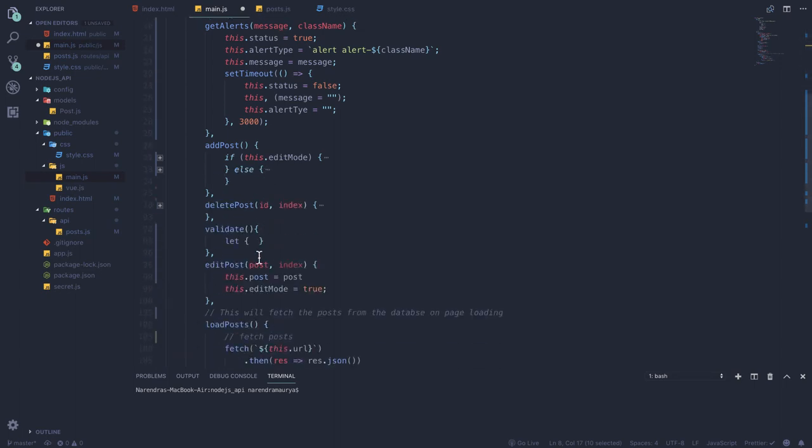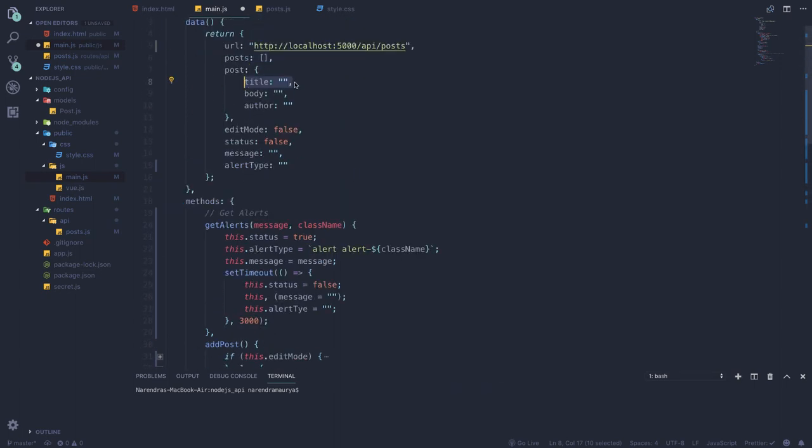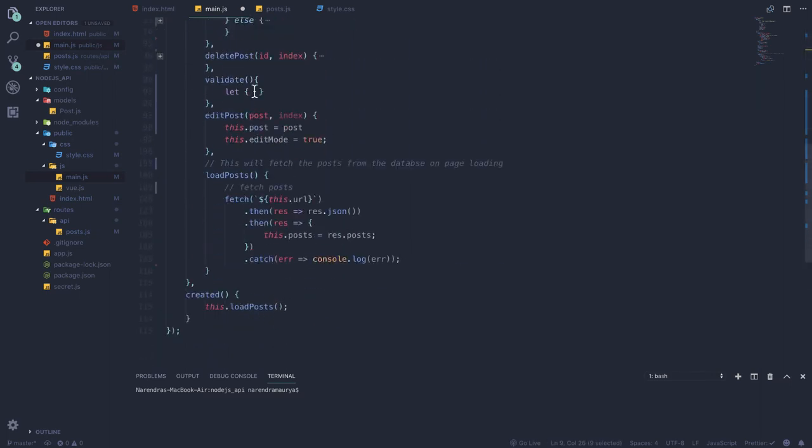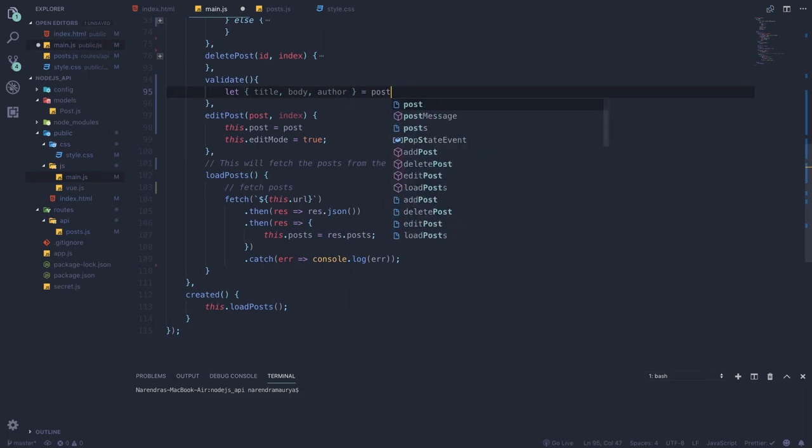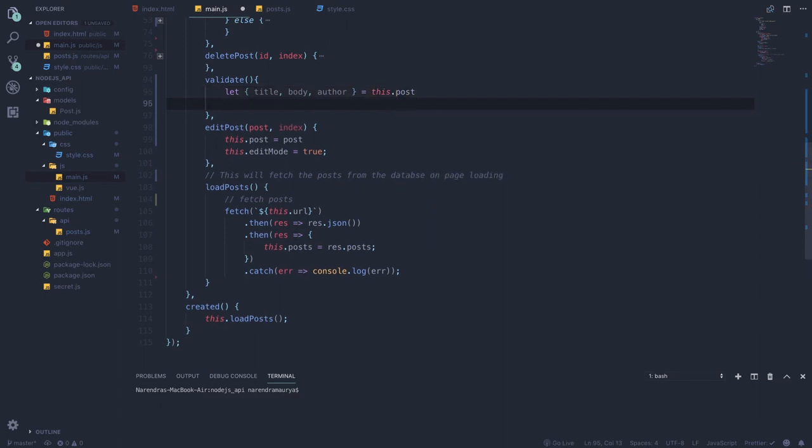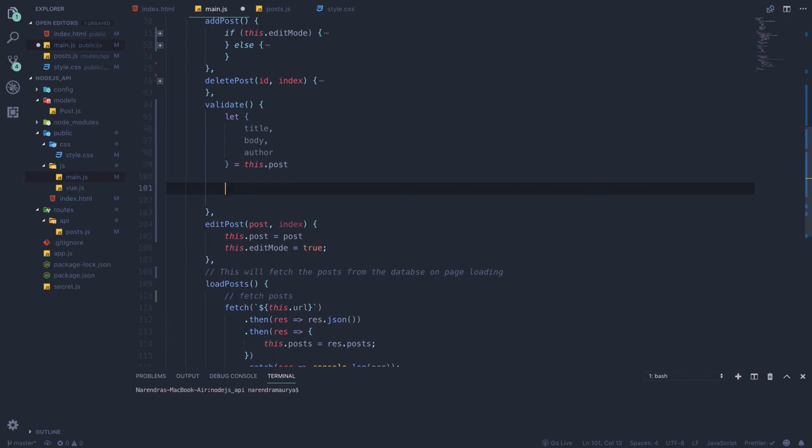And so for that, if we want to access those properties from this object, we can do some sort of object destructuring, and that is simply called, we can grab those properties and assign them to new variables by doing this: title, body, and author equal to post, and this is the global post variable. So simply we can use it anywhere within the scope of this program.